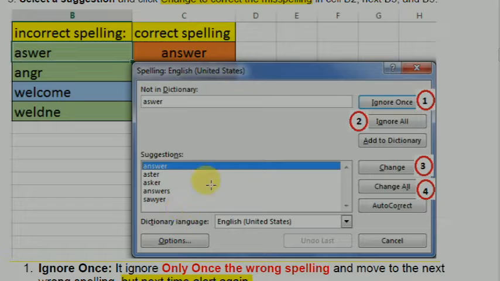There are also buttons: ignore once, ignore all, add to dictionary, change, change all, and autocorrect. The first one is ignore once. If you don't want to change the spelling, you can just click ignore once. It will automatically shift to the next spelling, ANGR, that is anger. Ignore all will ignore all the spellings one time only. If I run the spelling check again, it will automatically start with the first one.